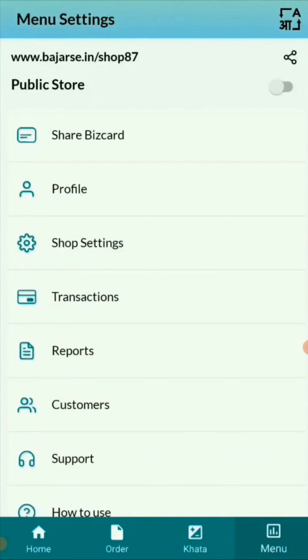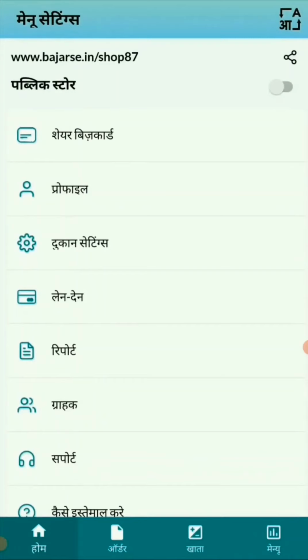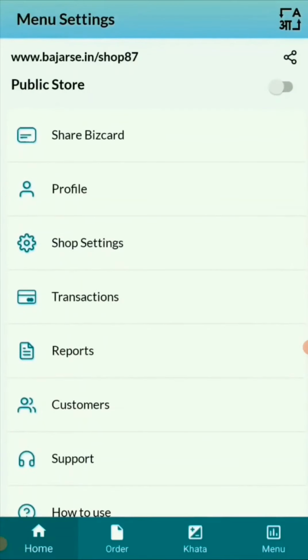Now coming on to the language settings, you can go at the top of the page and select your language that you want to choose. We would be adding a lot many languages later on. For now, I'll just show you Hindi. So Hindi, as I clicked, it was in Hindi, and now it's in English.